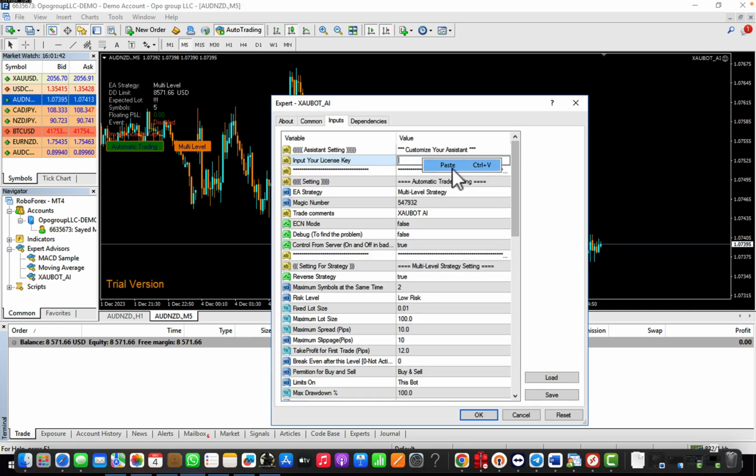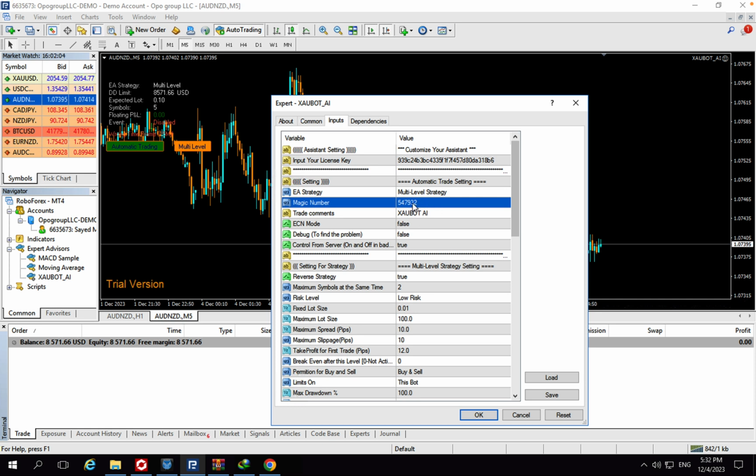After entering your license key, you can set and configure your EA. Here you can choose which strategy you want to use, for example, multi-level or single, or from here you can change it. This one is the magic number. You can choose a preferred magic number for your trades. This is the trade comment, and you can change it based on your desire.